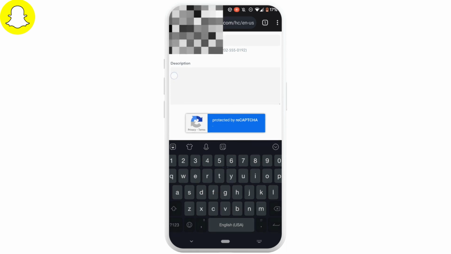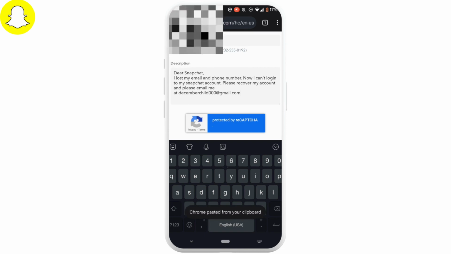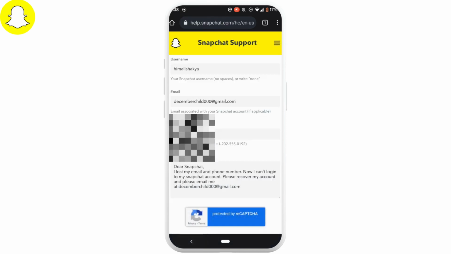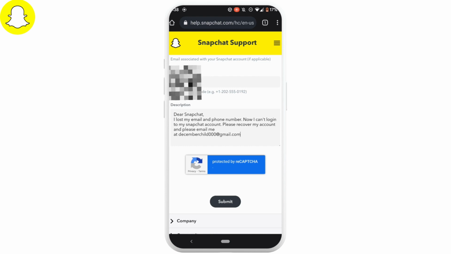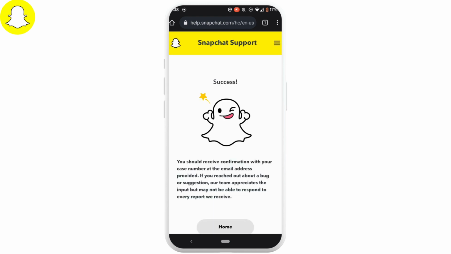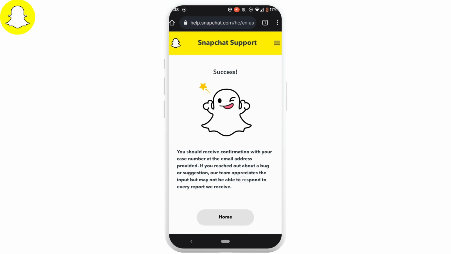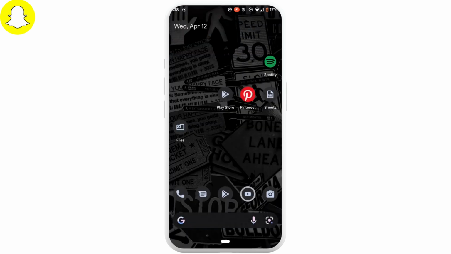If you don't know what to write, then you can just copy and paste the thing that I have written here. So I have just requested them to recover my account. Once you are done, scroll down and tap on Submit. Your request has been sent to the Snapchat support successfully. Now after 24 hours, your issue will be solved and your account will be recovered successfully.